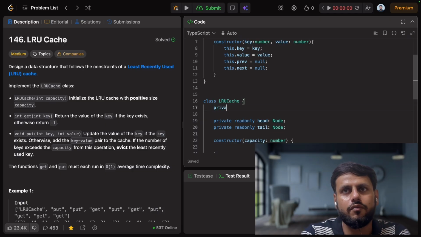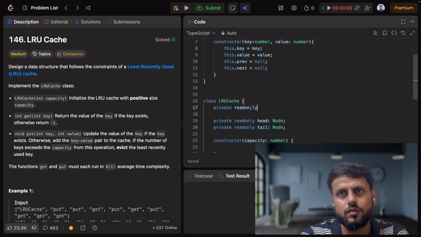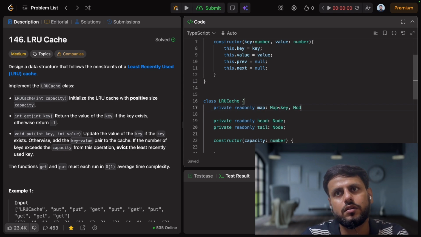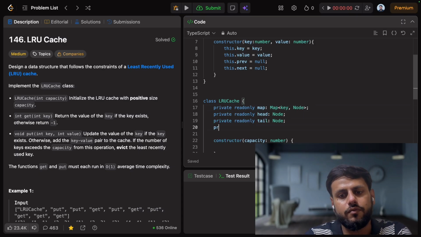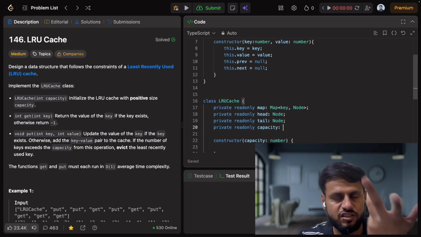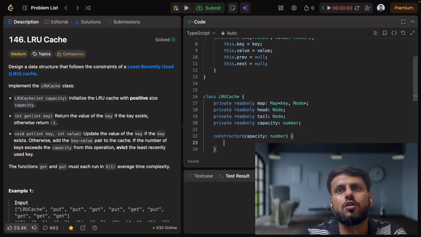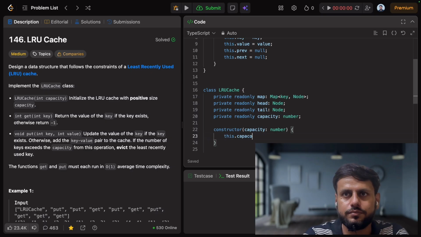Okay, we need to have a map for O(1) lookup, readonly map, which is, as I said, for lookup we will be using key, but the answer will be node, and the answer will have the value. And also we will have a capacity, our local private variable, so that once it's set it cannot be changed, and also it's a single source of truth. Now in the constructor we will be setting the capacity.